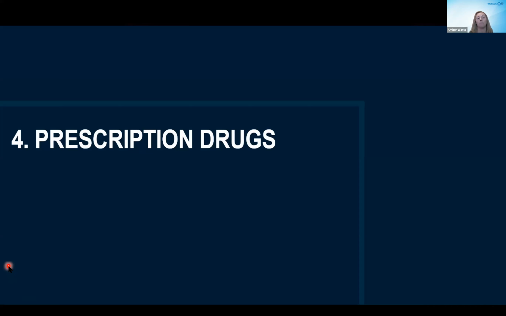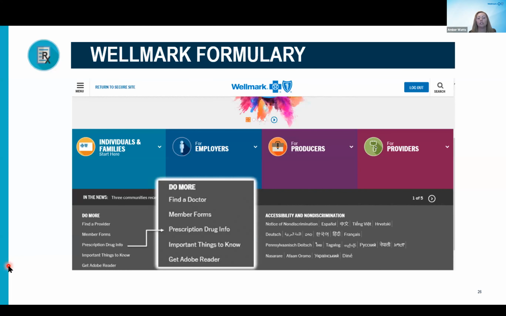Next, we're going to talk about the prescription drugs. So looking up drugs on the Wellmark formulary, I'm going to point out here too, this is on the Wellmark homepage without being logged in, just wellmark.com. This is where you'll go. I mentioned earlier that prefix on your ID card. This is where you go to find a provider and see if they're in network. So while we're on this page, I figured I'd point that out to you.